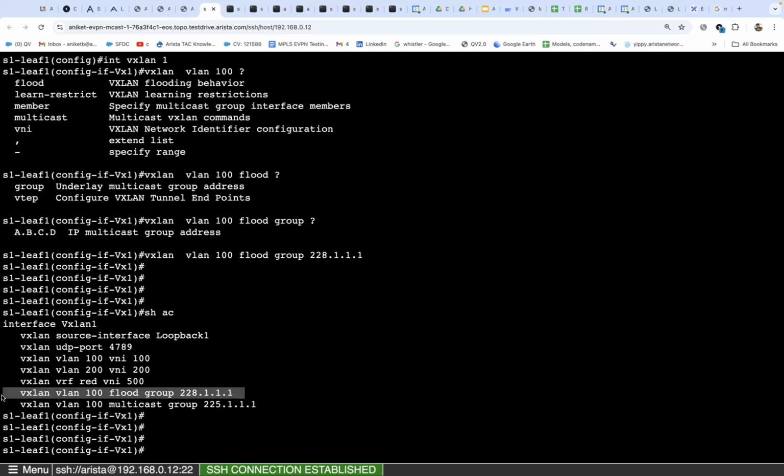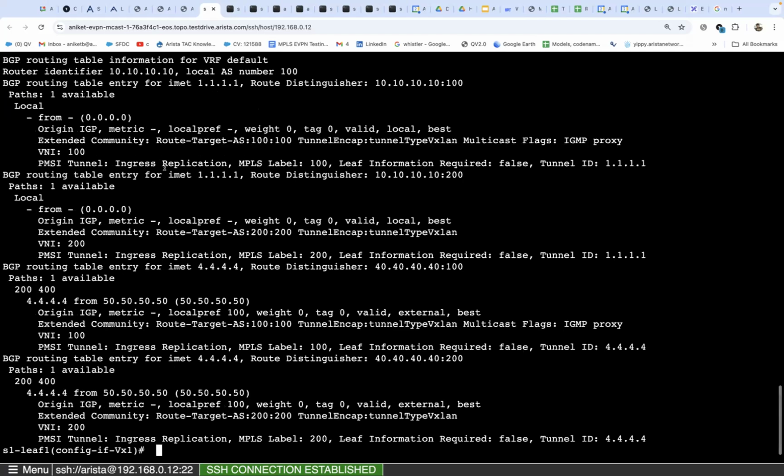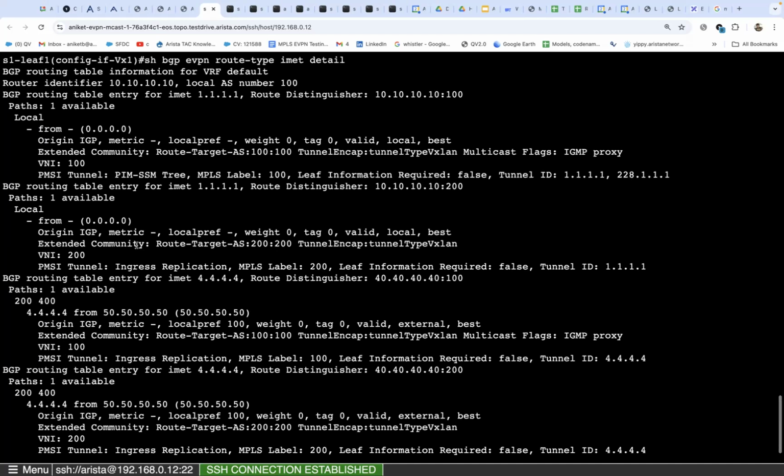Maybe first remove this once. Yeah. So here you will see the replication is ingress replication, which is based on the flood list. The PMSI tunnel says ingress replication, but when we give that VXLAN flood group command, then it won't be ingress replication anymore. Oh, wow. Really?